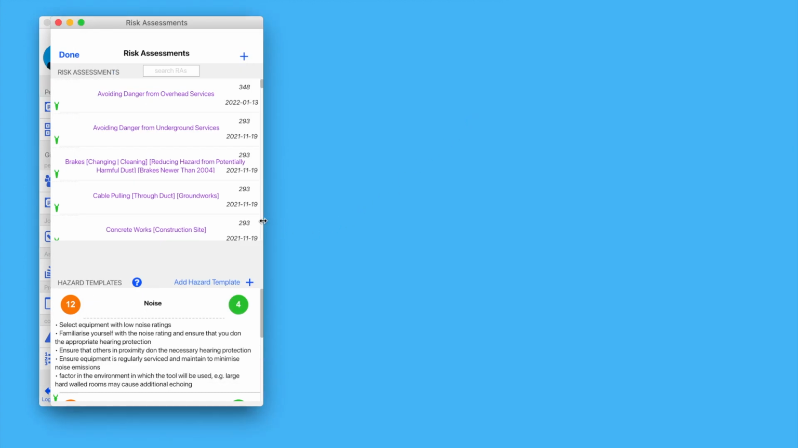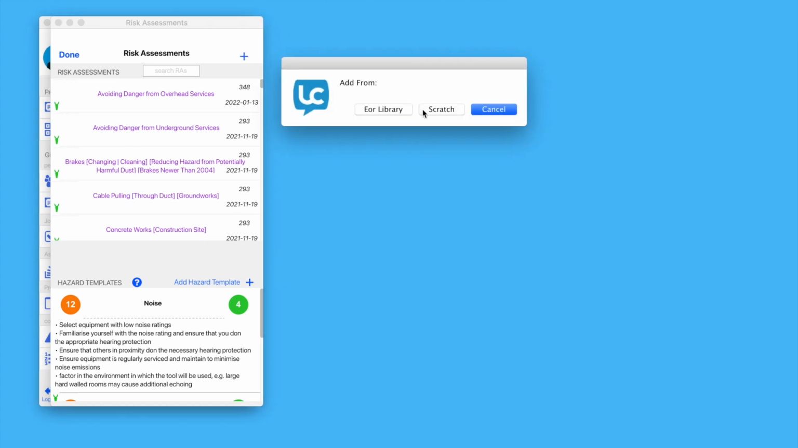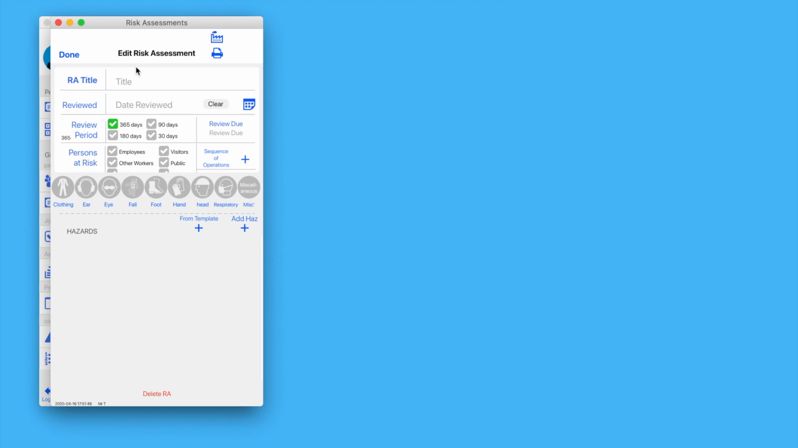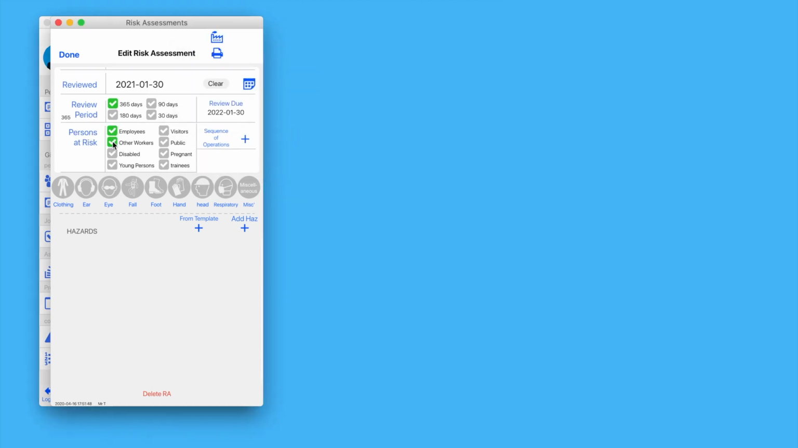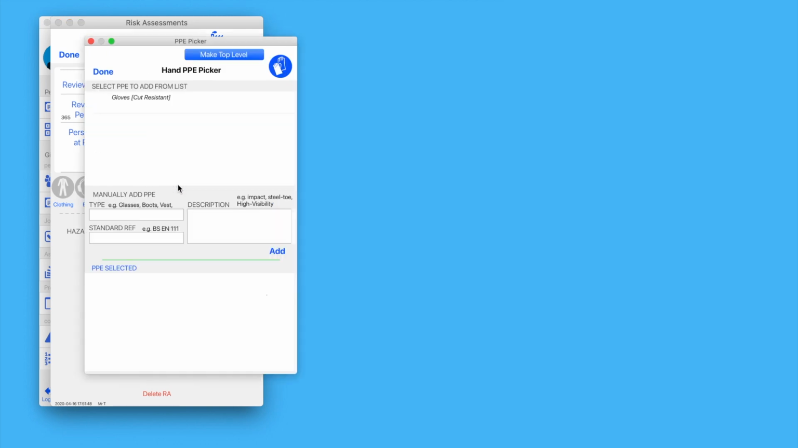Now let's take a look at adding a risk assessment from scratch. Click Plus and then click Scratch. Now we have a blank risk assessment. Fill out its details, including its title, date reviewed, how often it requires review, and who may be harmed by the activity. Next, select the PPE required for the task.